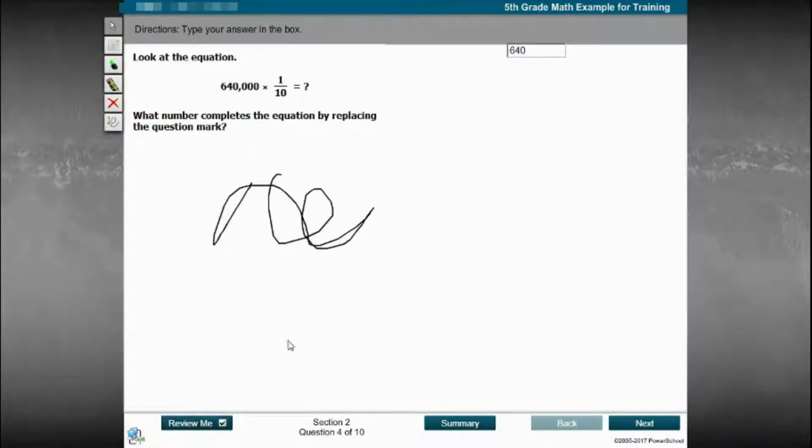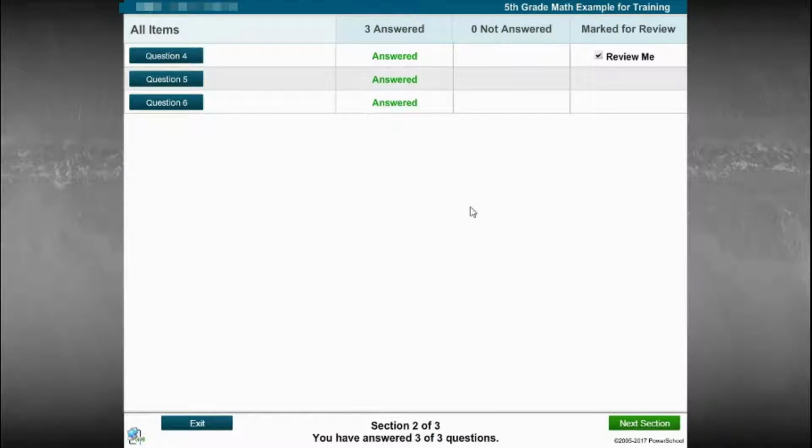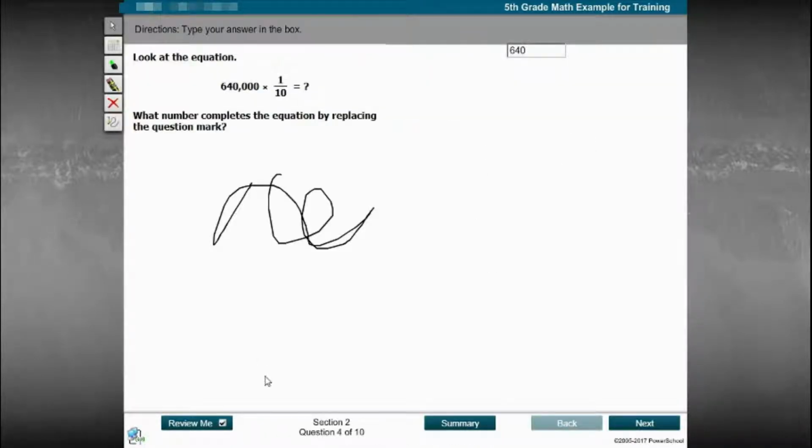What if I had marked one for review? So let's go back through. And I can see it says, oh, okay, I marked it for review. I can go right back to question 4, take the review mark off, then I can come back to summary, and there we go. So great environment so far for students.